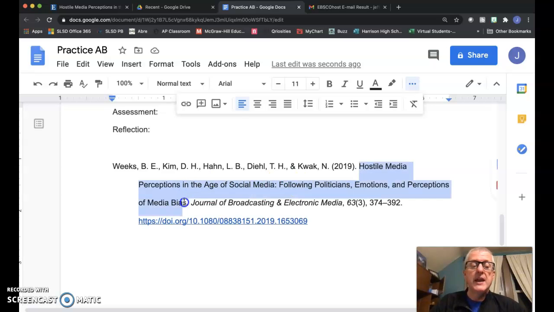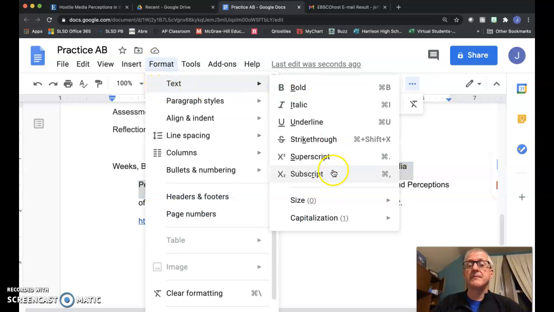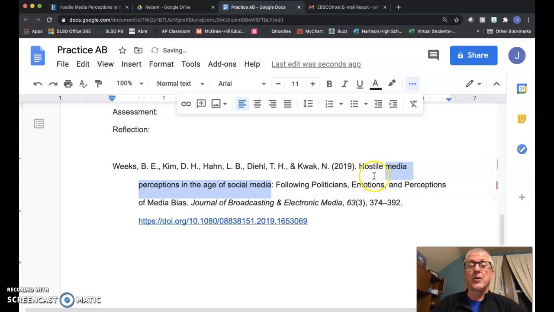Title of the article comes next. Now remember, APA requires us to use sentence format. That means, just like in a sentence, you only capitalize the first word of the sentence and any proper nouns, like people's names. So everything else should be lowercase. So as I'm looking here, everything's basically capitalized. So we have to fix that. Quick fix. Highlight everything you want lowercase. Go to Format, Text, Capitalization, and choose lowercase. It does it all for you.